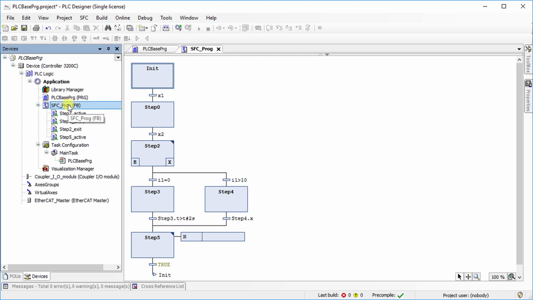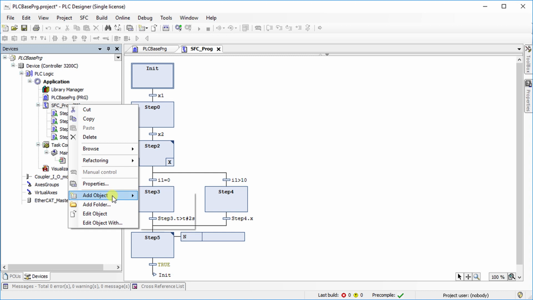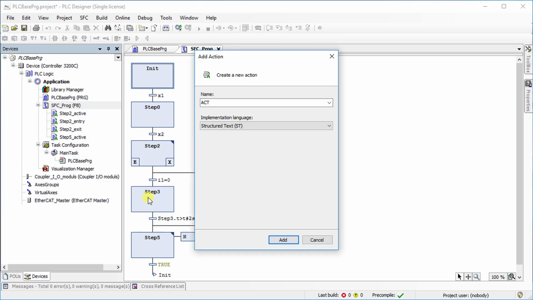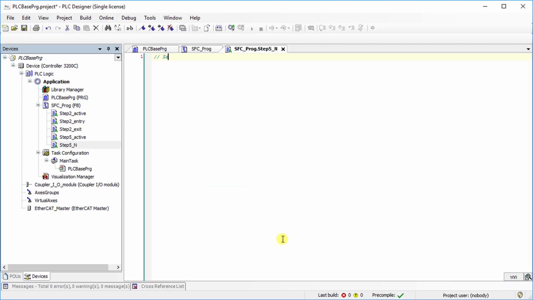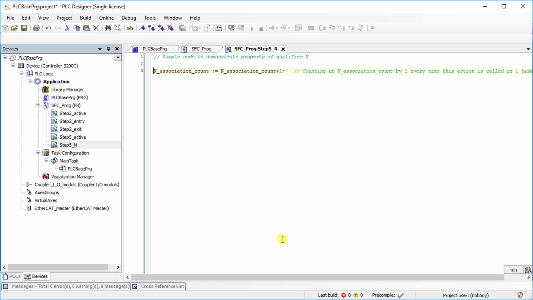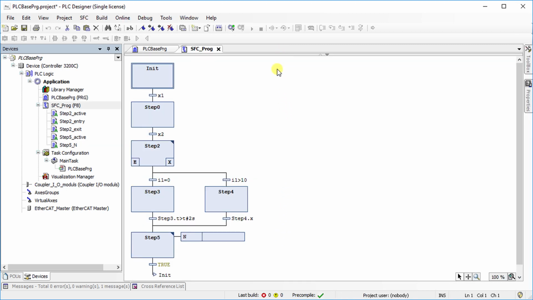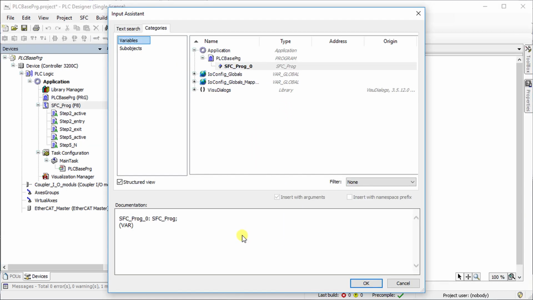Right-click on the POUSFC prog and select Action from Add Object option. Give it a suitable name and select Preferred Language. Clicking on Add adds the action and opens the editor. This action counts up the variable N association count by 1 every time the action is called. The editor is closed and the action is assigned to the newly created IEC action.